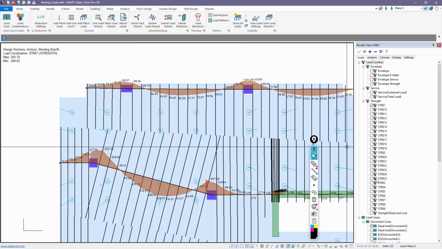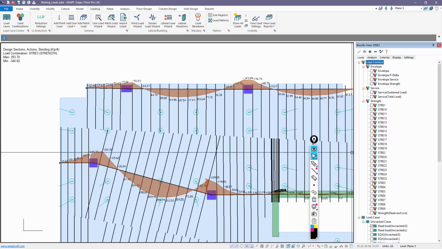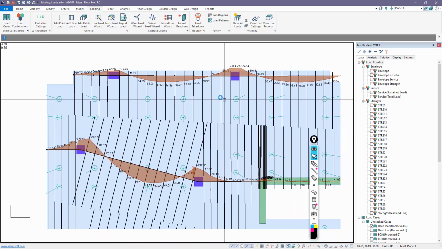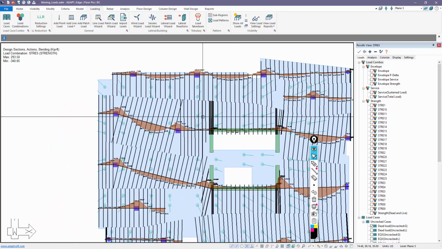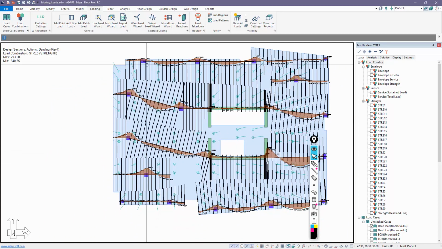And I can go back to, for example, strength 2, and we'll see this moment diagram shift again as we move left to right. Strength 3, 4, 5, and so on. Okay, so that's how we would evaluate design strips and reinforcement in the slab for this type of an approach.